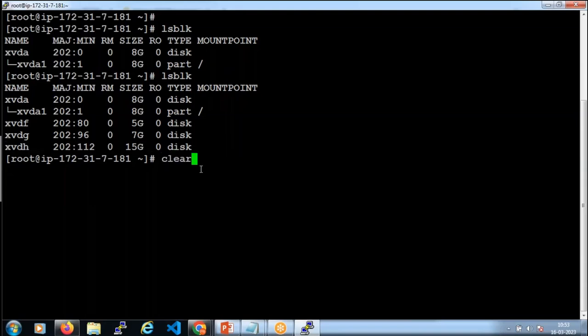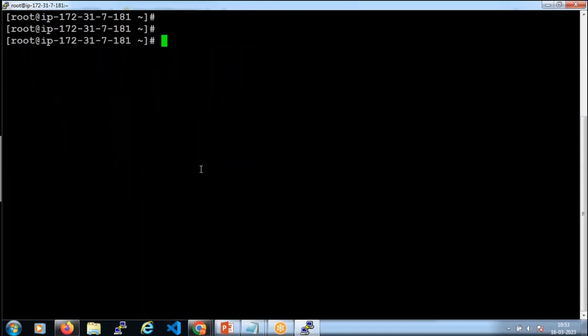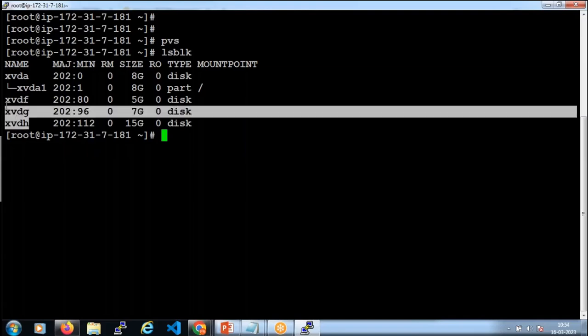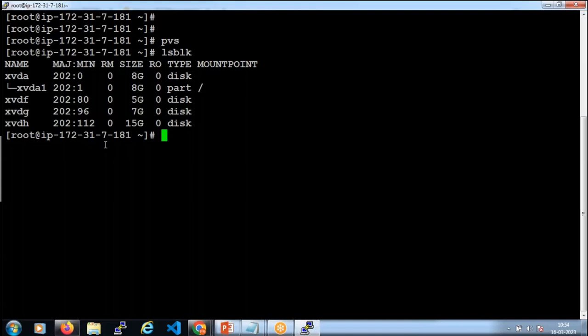So the first step is we need to create a physical volume. pvs is the command to see the list of physical volumes that are available. A physical volume is a volume that is compatible to use within LVM control. Let me run lsblk one more time just to see the naming of these volumes. xvdf, xvdg, xvdh are the default names that are given to these volumes.